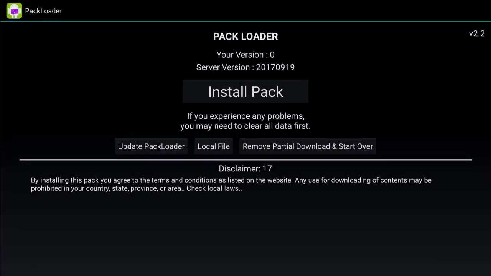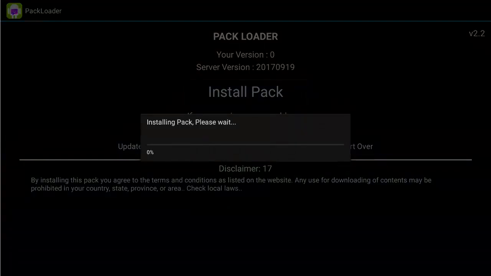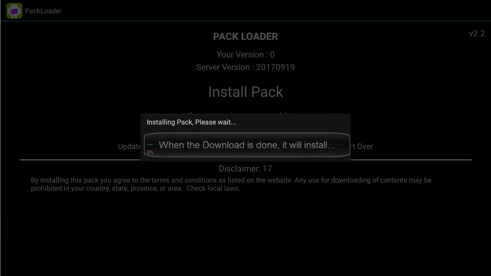Okay, the next part of this is the install. Don't worry about how long it takes for the install. If it takes a little long for the install, that's fine. This is the install. This is the box actually doing stuff. This is nothing to do with your internet speed.